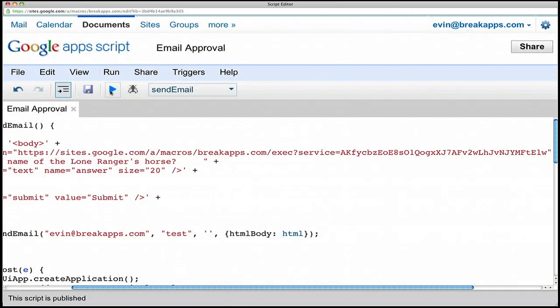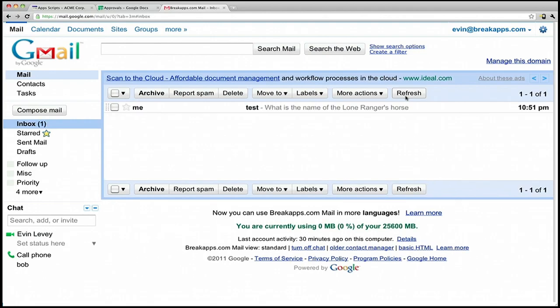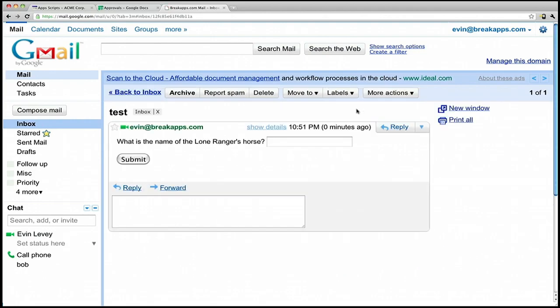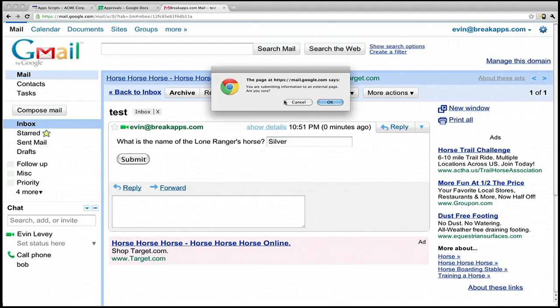So a little bit convoluted, but I hope everybody's following along. Now when I send it, my email comes down to the email client. I get the question, I fill in the answer, and this time when I hit submit, we actually are going to post all the content of the form back to our script.